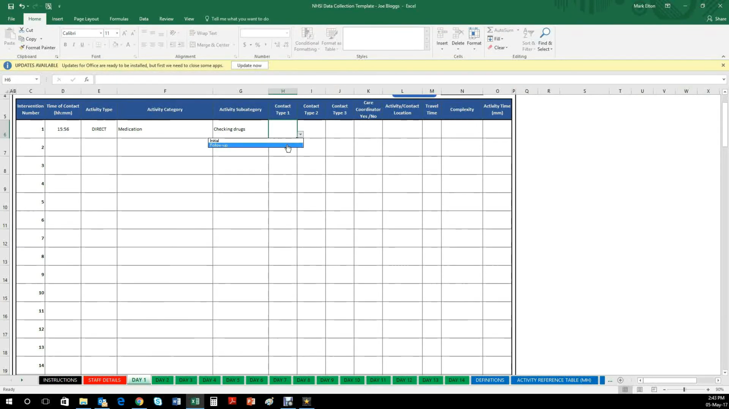Next, contact type 2 relates to the mode of the contact, again selecting from the drop-down list the most appropriate option. You can choose from face-to-face contact, telephone contact, or other media, for instance if the contact was carried out over some form of media such as Skype.